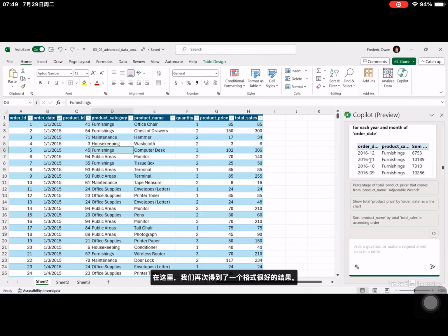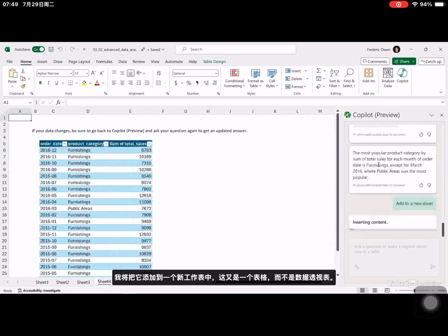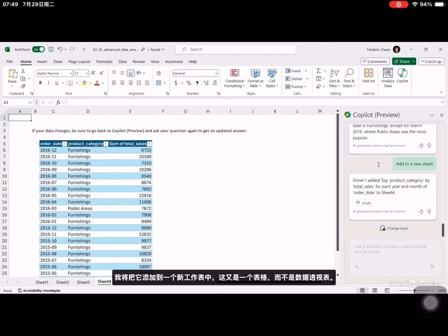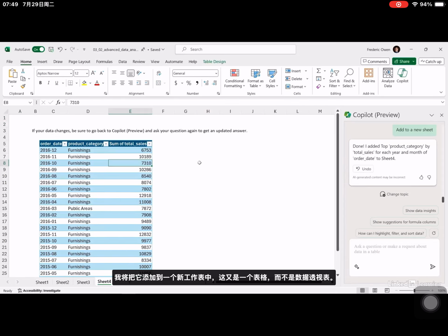Here, again, we get a nicely formatted result. I will add this to a new sheet. And this is yet again a table and not a pivot table. That means that any updates in the data are not going to be automatically reflected. We will need to run Copilot again to get an updated answer.